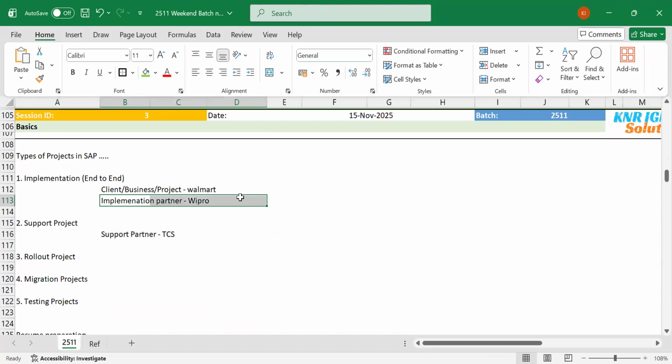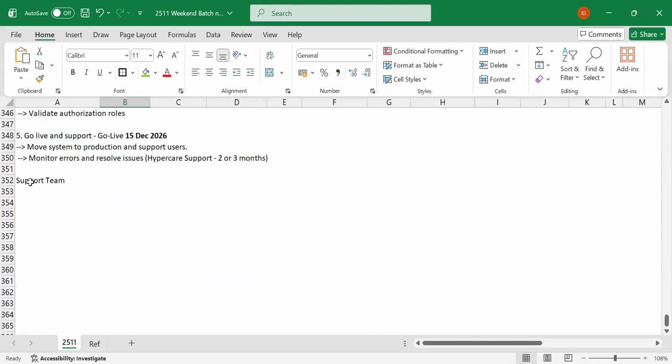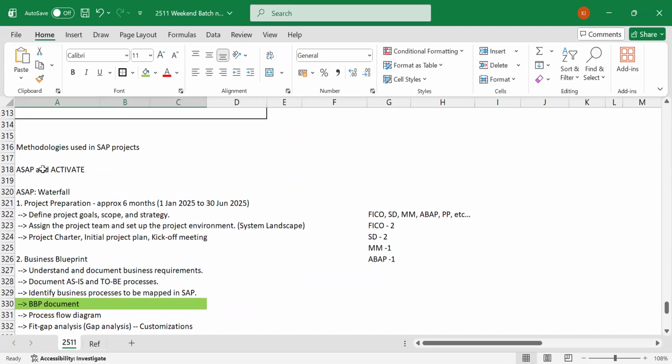Maybe if Wipro wanted to continue, they need to send one more bid to Walmart. If Walmart is happy with the bid that they are quoting, they will go for it. If some other company bids, obviously the support will go to the other company. If they look for better pricing, which means lower pricing and good quality service, then it will move to another partner who will support them. That is called a support partner from there on. So this hypercare period is 2 to 3 months, and after that it will become a support project. Your support team or a support partner will continue supporting. This is a critical step which happens in your ASAP methodology.